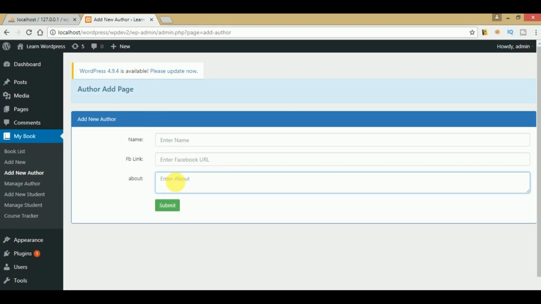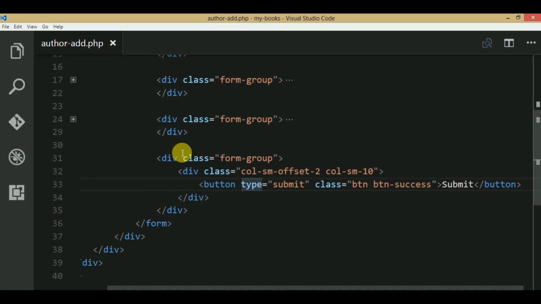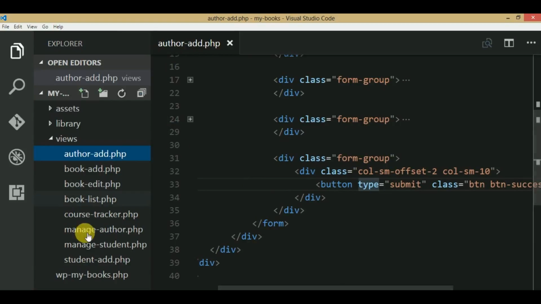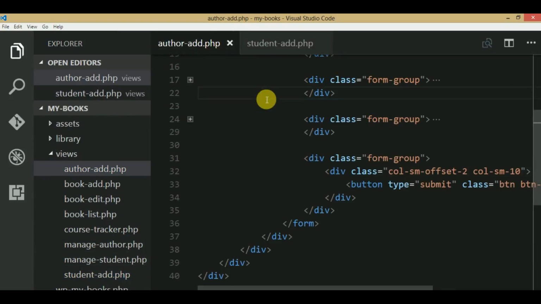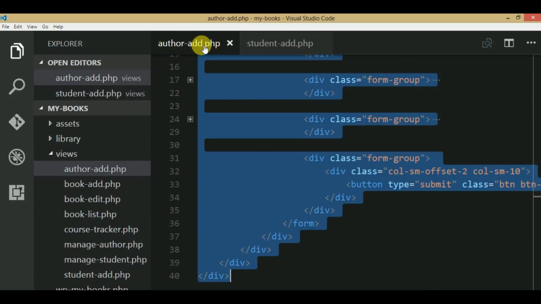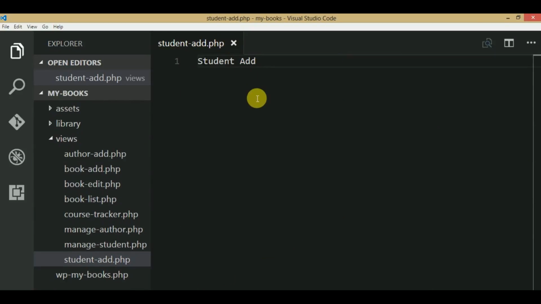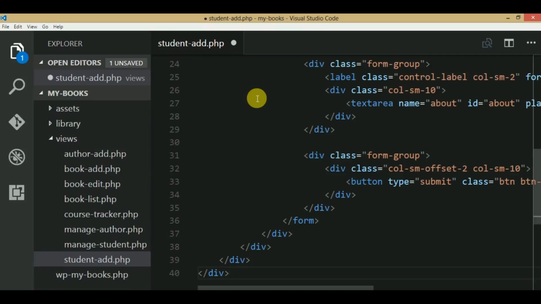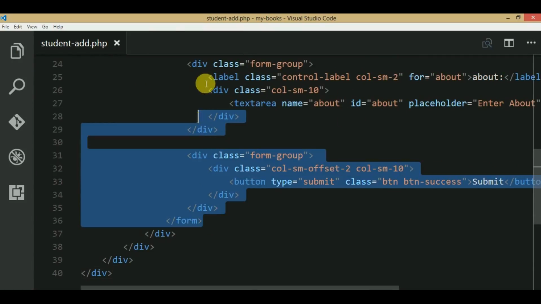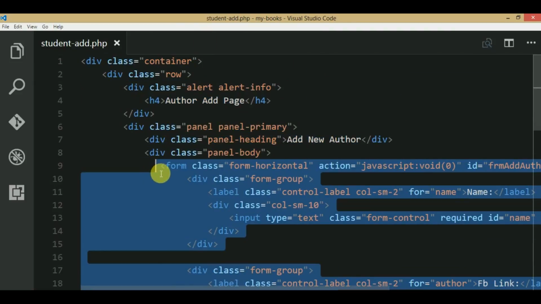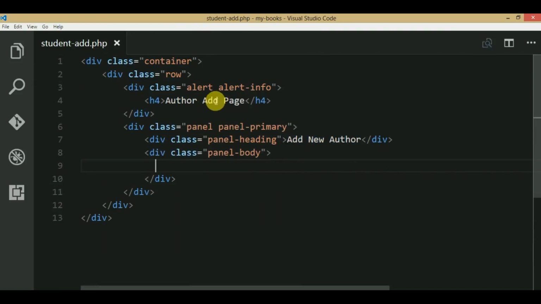Okay, and now we have to add a page file called add new student. Okay, so just click on student add page, just copy all these contents of author add page. Okay, so just close this file and replace the contents with the copied text. Okay, and now just get rid of all these form tags. Okay, here it is author, instead of that put student add page and add new student.